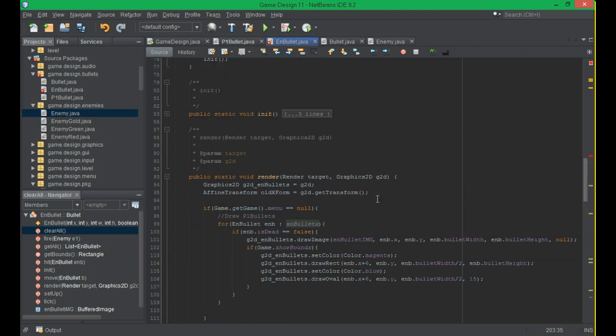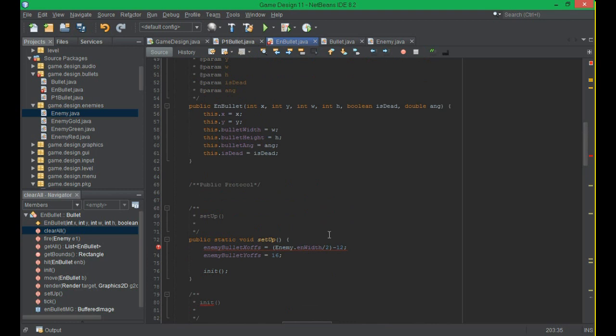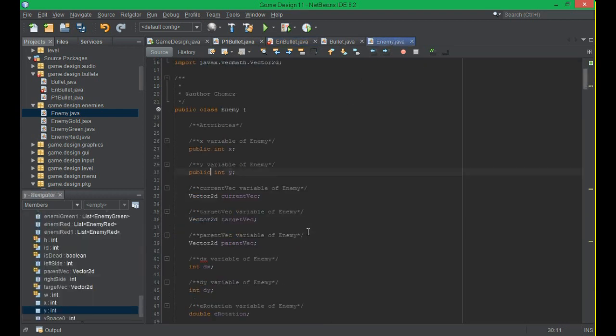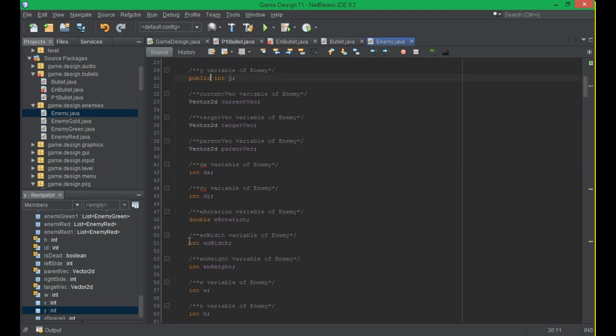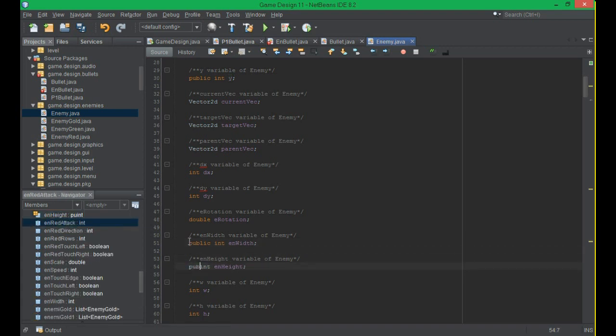But what we need to do is set the enemy up to fire at certain things. What we've got here, end width is not public and enemy can't be accessed from outside the package. End width needs to be public. Enemy height needs to be public. And because we're using enemy variables, enemies need to be set up before the bullets. So, gotta bear that in mind.